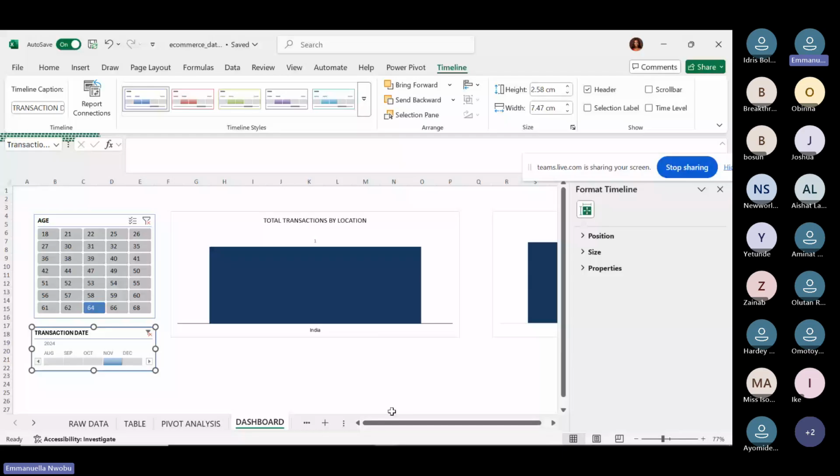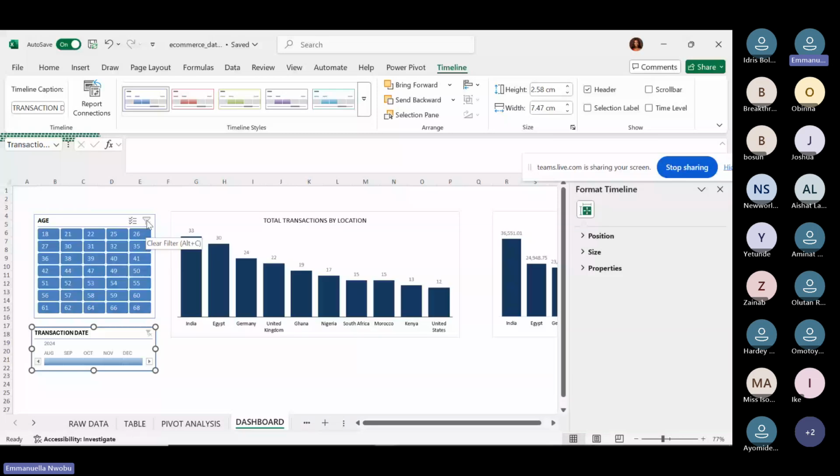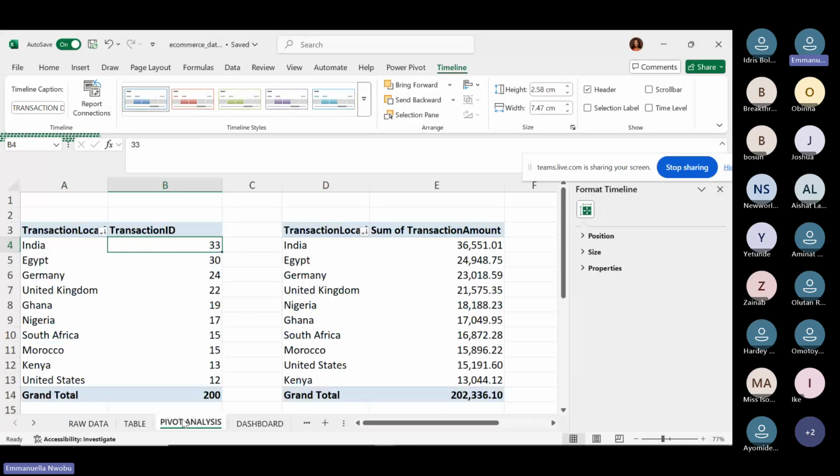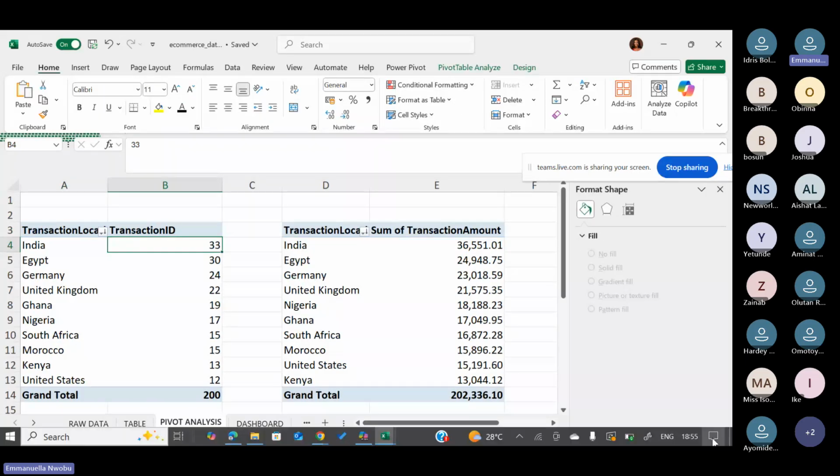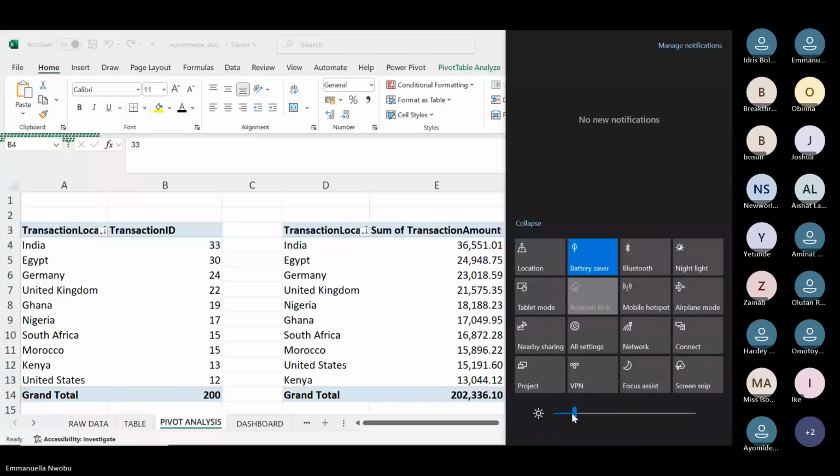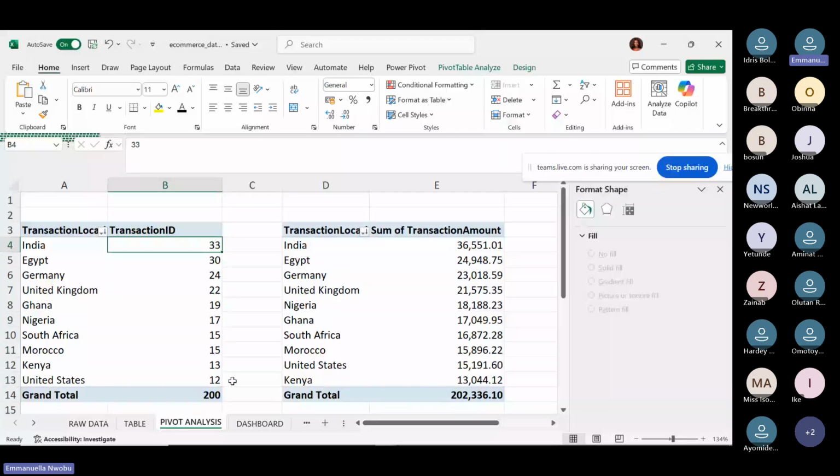So that is that. If you want to clear and take everything back to normal, I can clear this. And then I clear this as well. All right, so that is that on how to build your slicer and a timeline. All right, so one thing I would love you guys to do at your convenient time, I'll send you guys a list of other pivot tables you can build, and of course, your pivot charts that you can build as well. All right. So this is what you can do. All right. So now let's move on to the next.